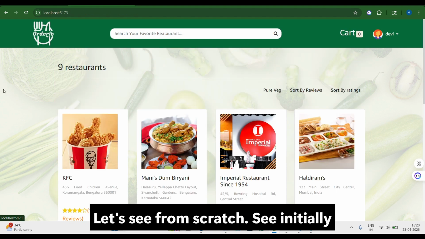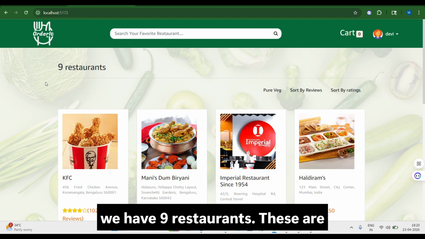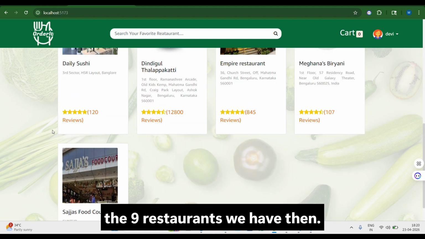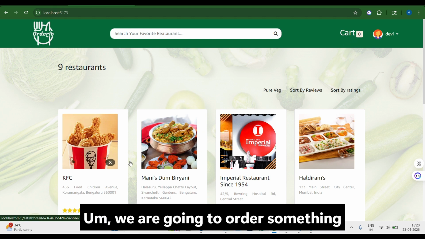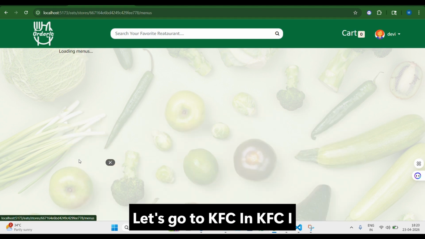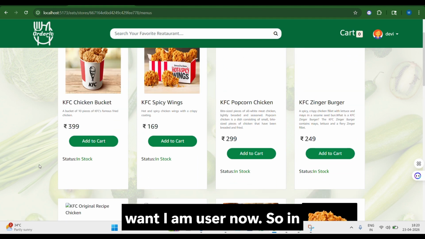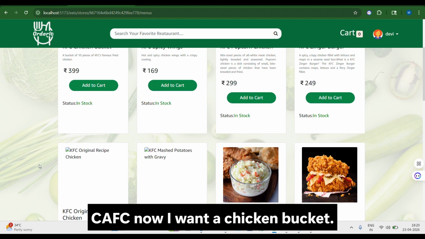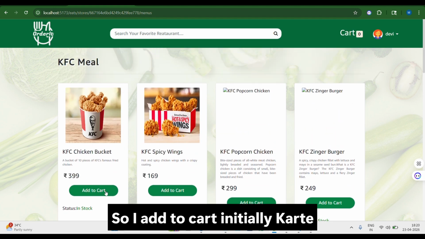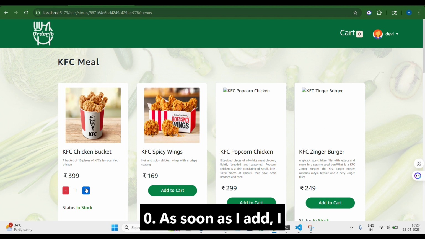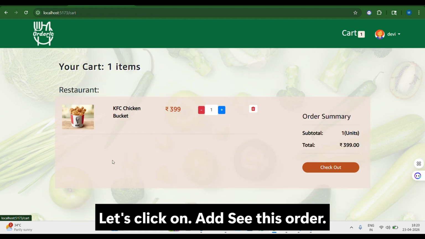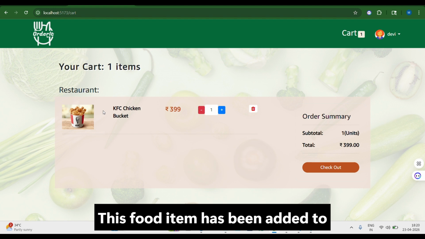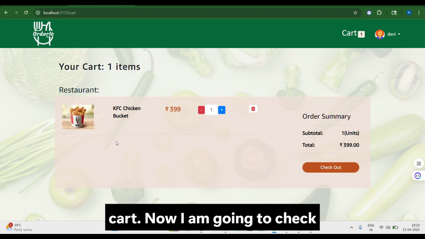Okay, let's see from scratch. Initially we have 9 restaurants. These are the 9 restaurants we have. Then we are going to order something. Let's go to KFC. In KFC I am a user now. So in KFC now I want a chicken bucket, so I add to cart. Initially the cart is 0. As soon as I add items, the cart is changing. Let's click on cart. See, this food item has been added to cart.